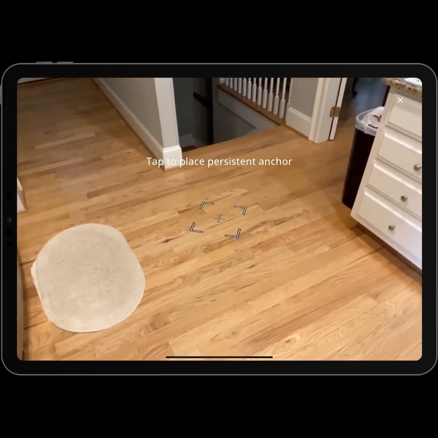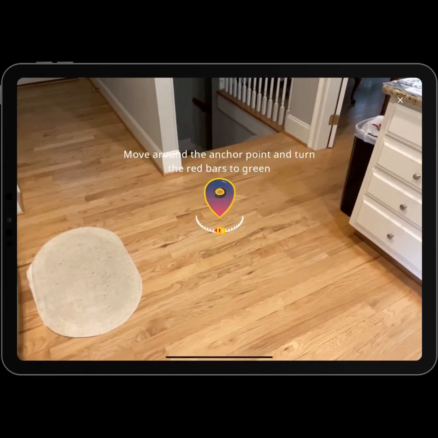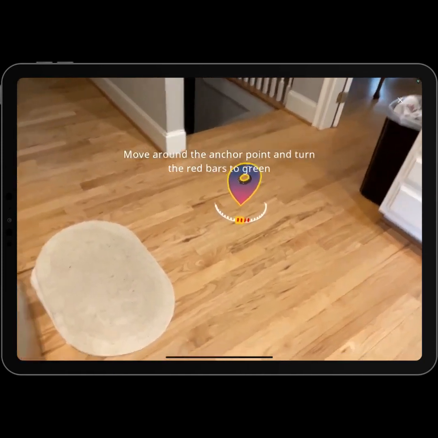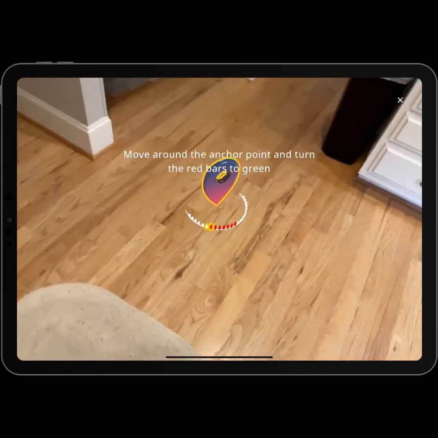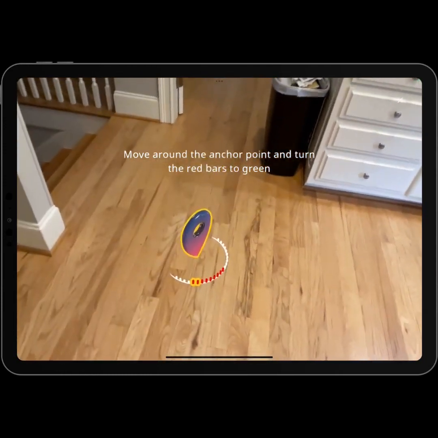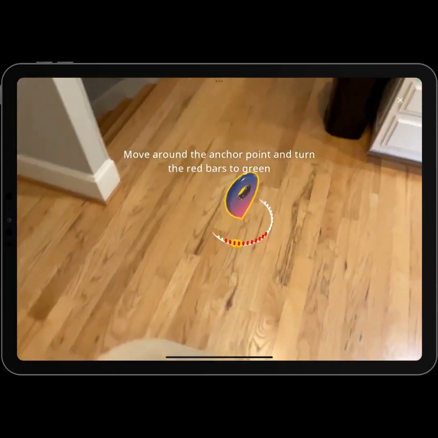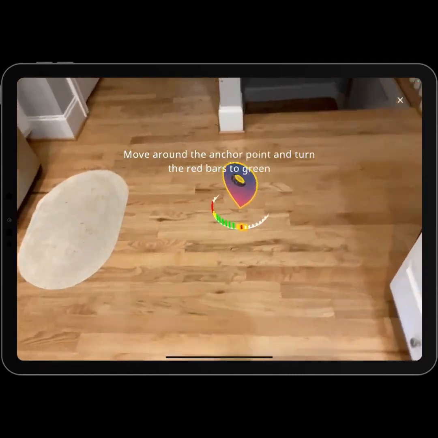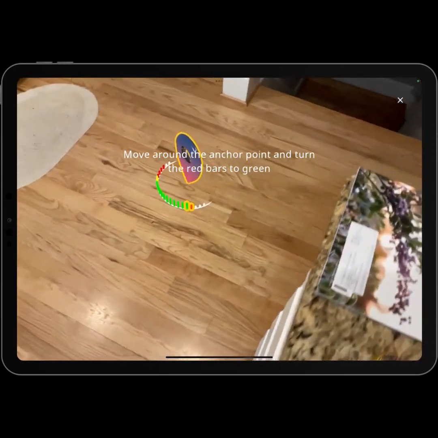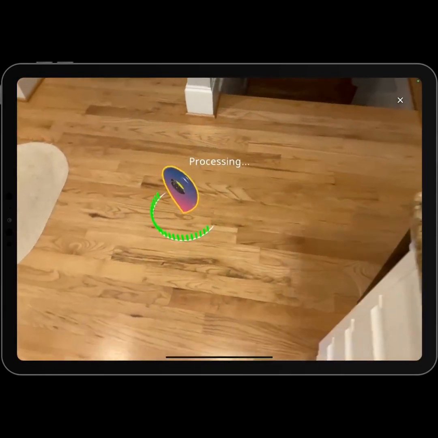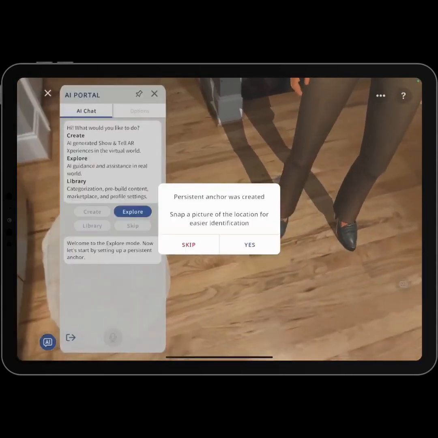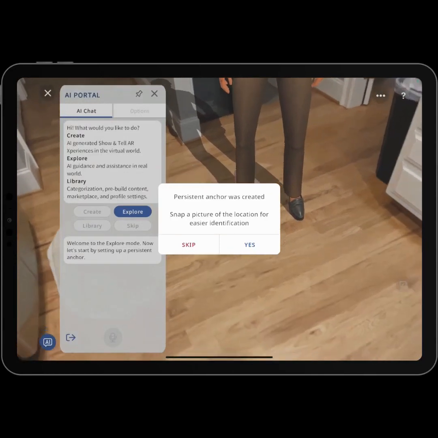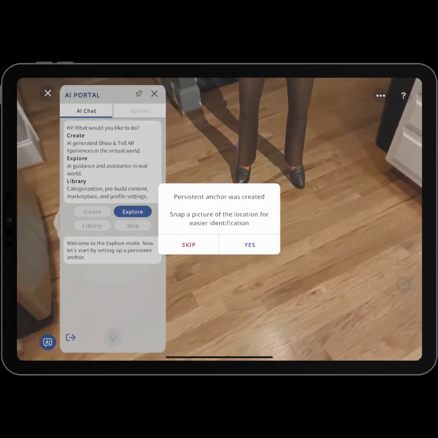So once anyone comes into my kitchen with this lesson that I've created, they'll be able to know exactly, it has basically a reference point so that it can walk me through different components within my kitchen, or maybe in a more realistic example, a science lab. So now it's asking me, do I want to save this? And I say yes.